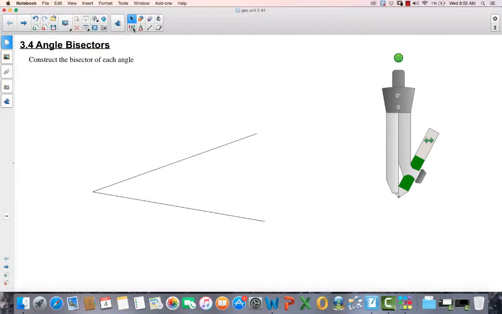All right, in this lesson, we're going to be constructing angle bisectors. Now let me just remind you where we're heading in this. We want to take an angle and divide it in half, right? So we're going to split this in half so that each angle is half of the original.